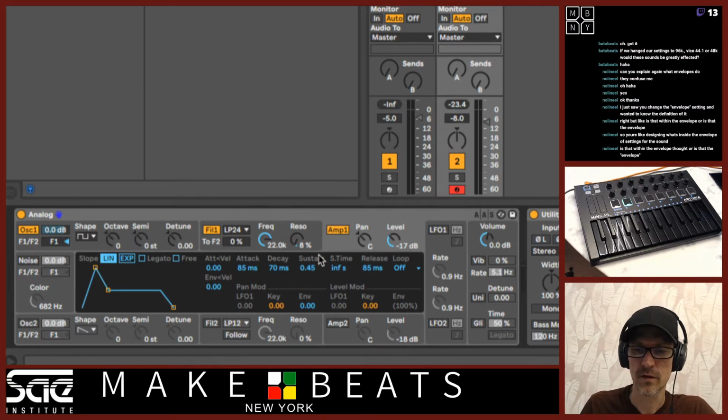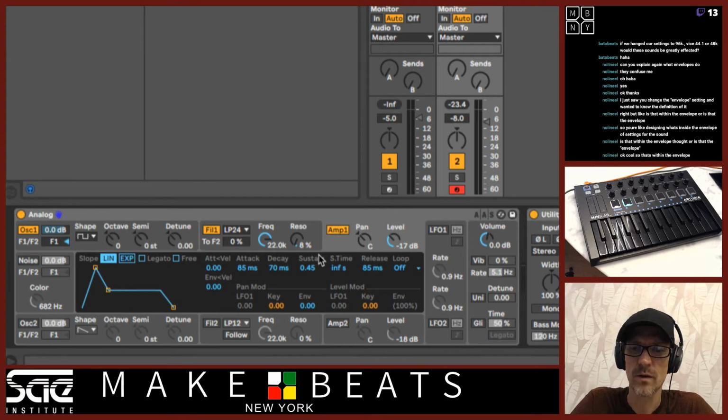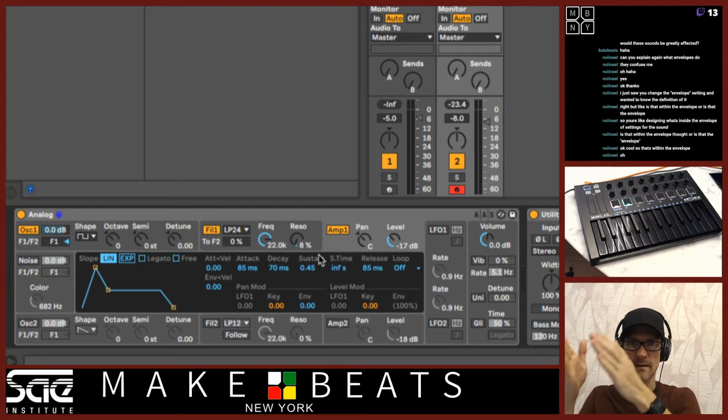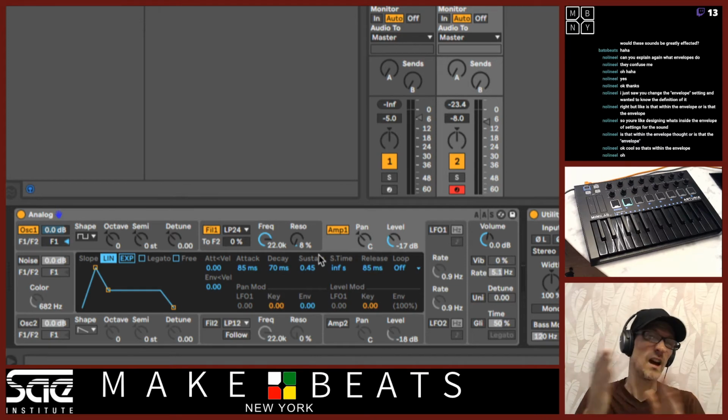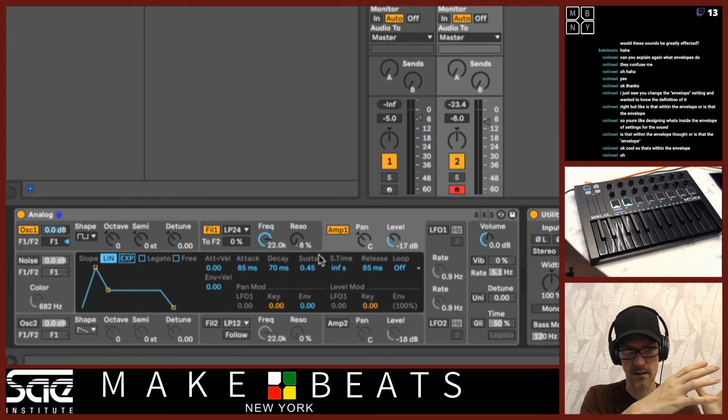Is that within the envelope, though, or is that the envelope? It is the envelope. It's not within the envelope. Well, there's multiple envelopes, and each envelope controls something different. So this envelope is controlling the loudness. And I'm going to control a different envelope. Let's say envelope number 2 can control my harmonic frequency with the filter.